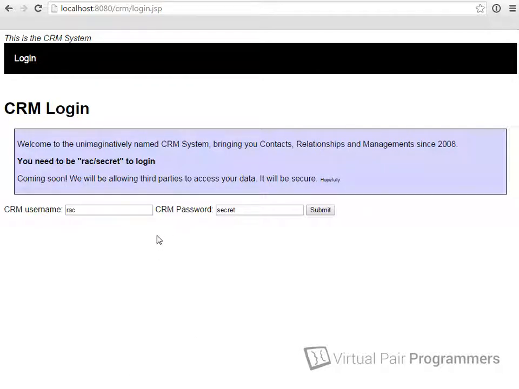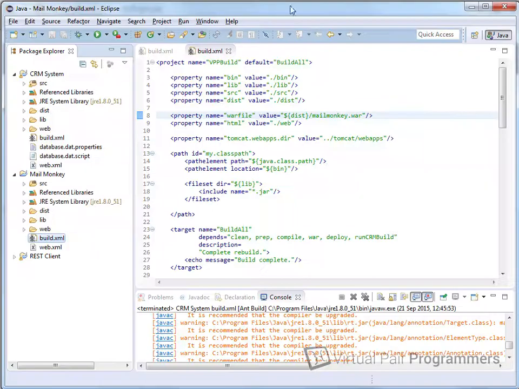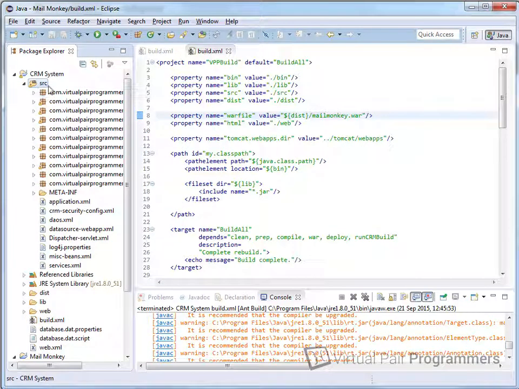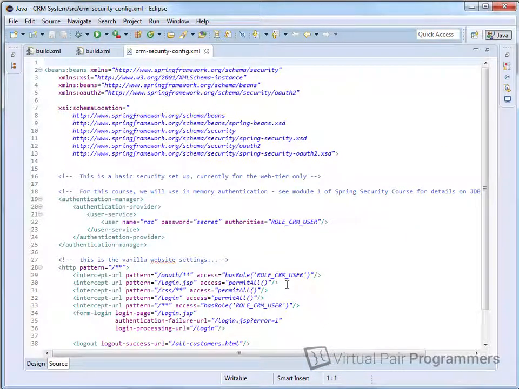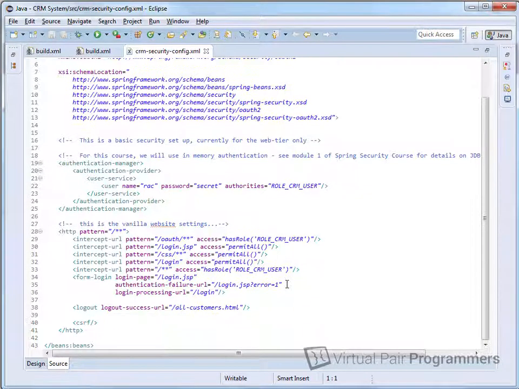Another change I've made is I've also secured this system. You will find the security config for this project under the SRC folder, and we have an XML file there, which is the CRM security config.xml. And if you check in there, you should find everything in there is just the kinds of things we've done on module 1 of this course using Spring Security to secure a URL pattern. At present, I'm just making all pages be secured, apart from the login page and the CSS pages, and we're using form-based authentication to log in.